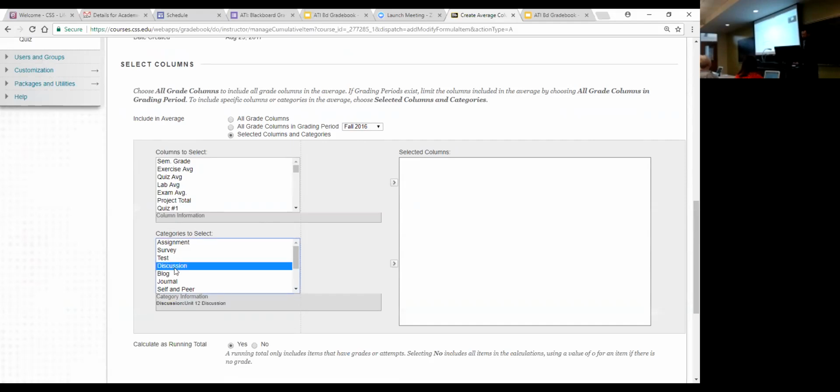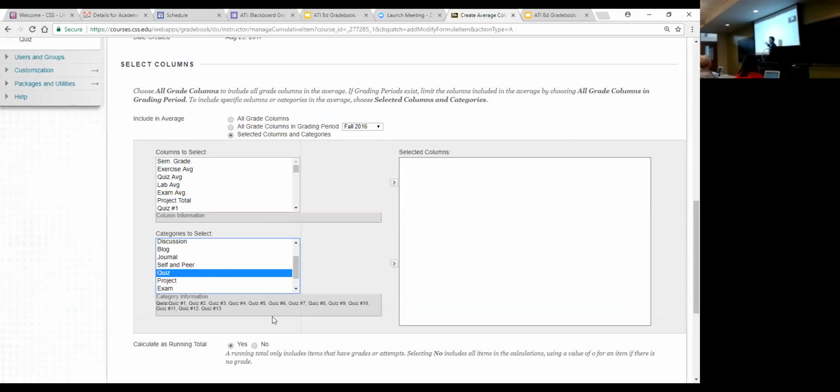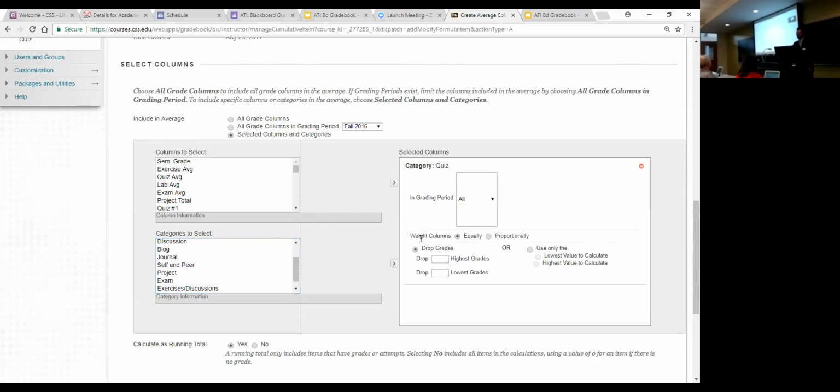If we're doing quiz types, I would just go to quiz. At first it'll say preview, well, here's all the assignments that fit that gradebook category right down here. And then what you want to do is hit this little extra feature, a little too much clicking. Drag and drop doesn't work yet, I don't think. I can push it over to here, and again, it gives me a little bit more features: all grading periods or just a specific grading period, equally or proportionally, almost too many options. You can drop grades or use only the highest value to calculate depending on your syllabus, or the lowest, depending on how you want to use those assignment types.